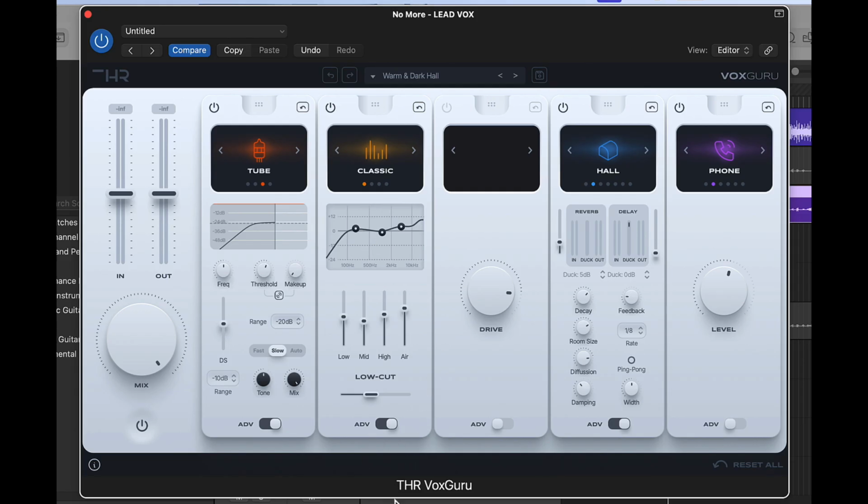So here we have THR VOXGURU. And it looks a lot like XVOX, has a lot of the same features as XVOX. It has some additional features that XVOX does not have. And it also has fewer features than the XVOX Pro. It's kind of in the middle between XVOX and XVOX Pro.